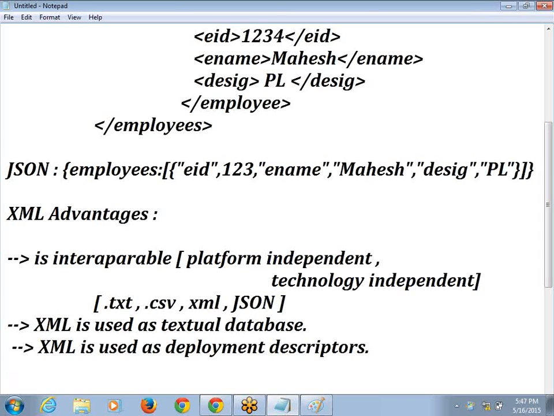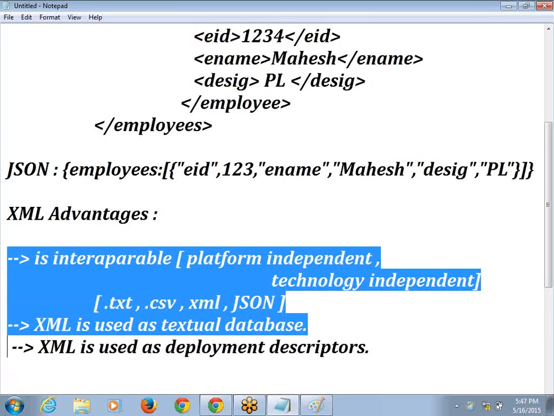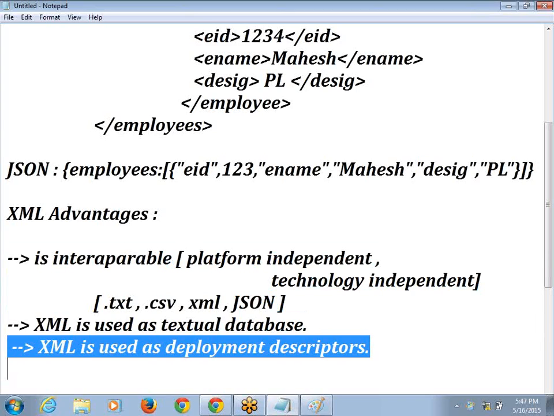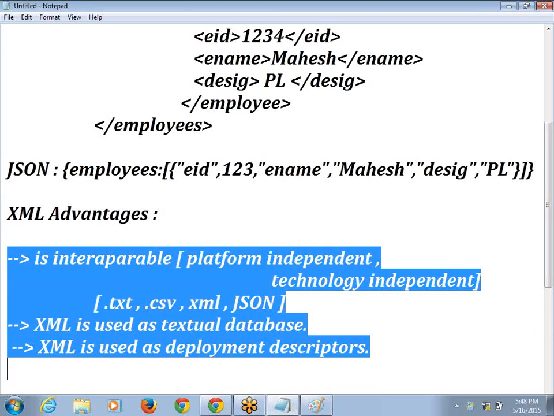So all these files, manifest.xml, web-config.xml, web.xml, are called deployment descriptors. If you take any technology, SAP, Java, .NET, definitely you must know about XML. So these are some of the advantages of XML: interoperable, used as a textual database, and used as deployment descriptors. Apart from this there are other advantages also, but these are the major advantages of XML.